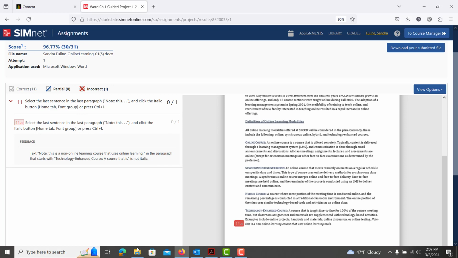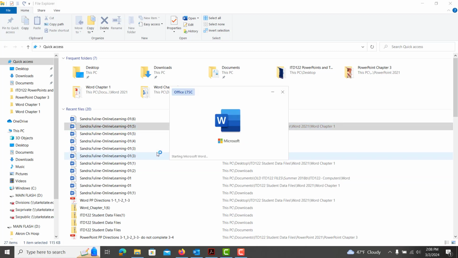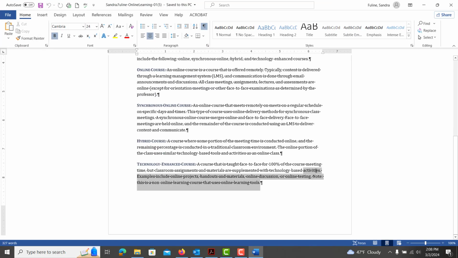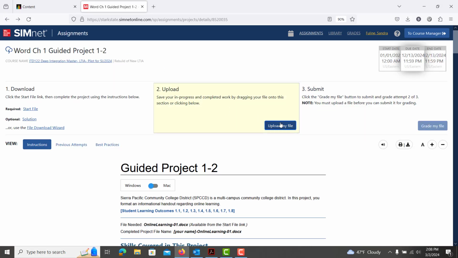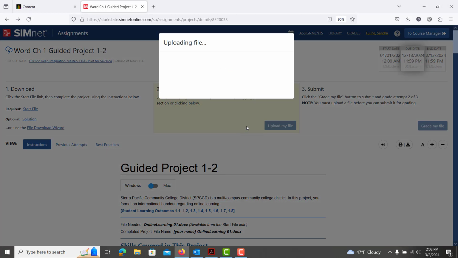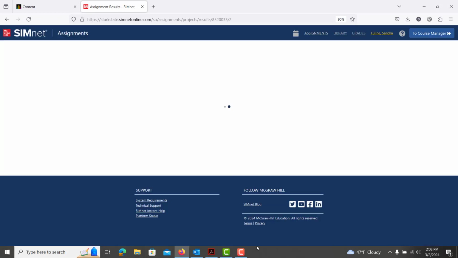At this point, since that's incorrect, we can go back in, open the file back up, fix the italic at the bottom of the file, hit Control S to save it, close it out, and then upload it again. So I take the highest of the 3 attempts that are available for you for that guided project. So make sure that you use all 3 attempts so you can get the highest score possible on your guided projects.